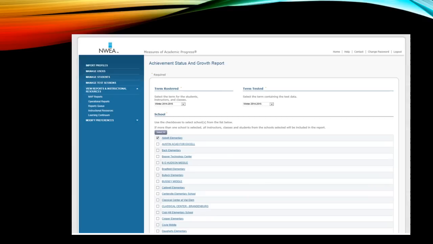At this point, depending upon your level of MAP access, you are seeing one of three different screens. Regardless of your level of MAP access, you will need to choose the term you want to look at. Currently, you will need to select the winter term. At the end of the school year, you will want to select the spring term.